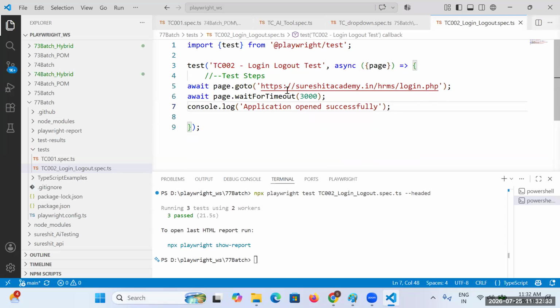To slow down the execution, we use wait for timeout. To slow down the execution, we are adding a wait statement. Adding the wait statement is not mandatory. It is for our understanding, to see whether the execution has been done or not. Externally, we are giving that wait statement here. Then for confirmation, we are printing a statement saying the application opened successfully.